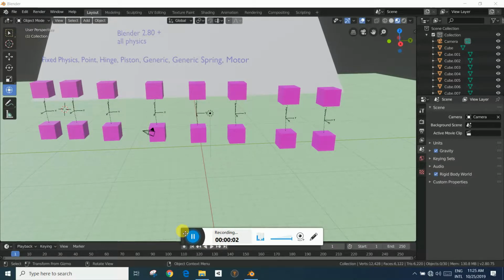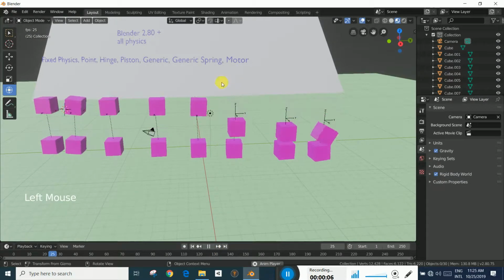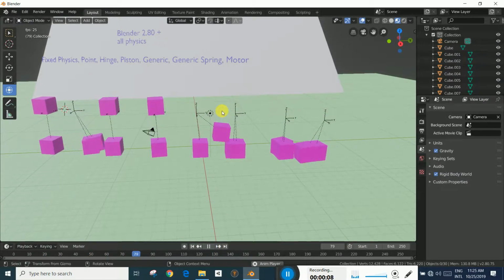Hello friend, in this video tutorial I will show you how to play with the physics in Blender 2.80 or 2.8 plus. So Blender has a total of 8 physics: fixed, point, hinge, piston, generic spring, and motor. For the physics we need at least two objects and one empty object to apply a physics.